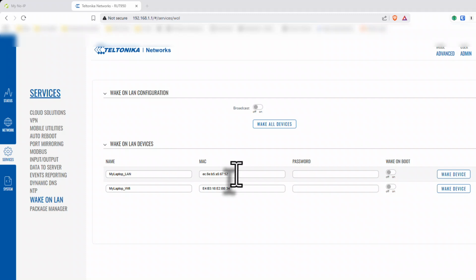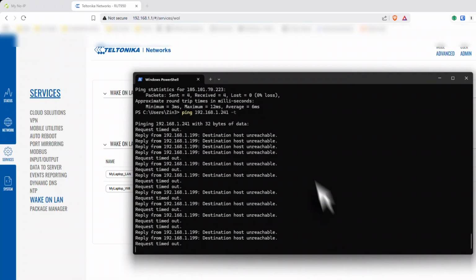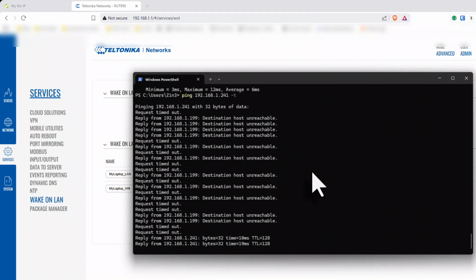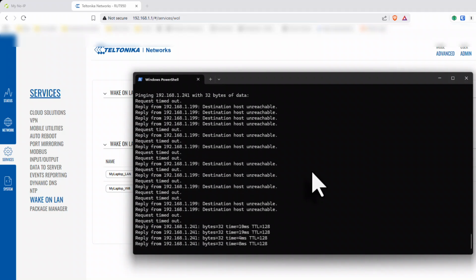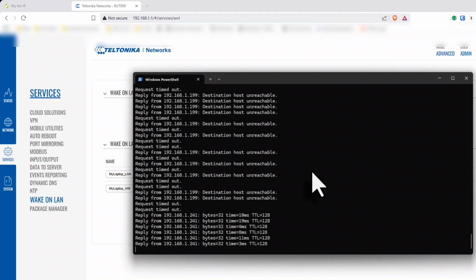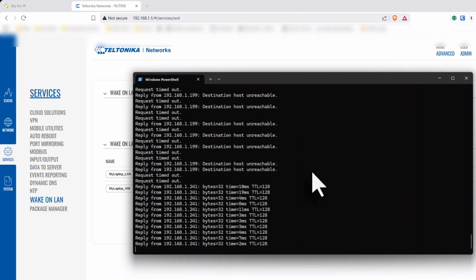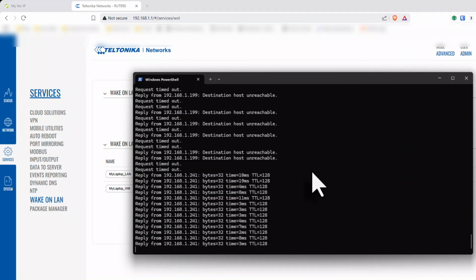I will choose the MAC address tied to the Ethernet interface of the laptop and click on Wake Device. I will bring the ping window in front to see when the laptop comes back online. And here it is, I got a reply. So the Wake-on-LAN feature is working as expected.